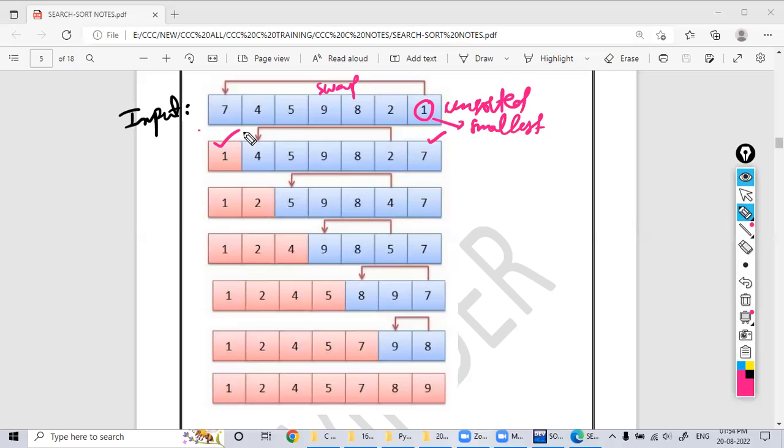Now I have the smallest value at the first position. Now from the remaining elements, you take the smallest one. What is the smallest one? Now 2 is the smallest one. Now you compare the smallest one with the second position value. 2 is compared with the 4. 2 is less than 4, so again you perform the swap operation. So 2 is placed here and 4 is placed here. Now the first 2 elements are in sorted order.